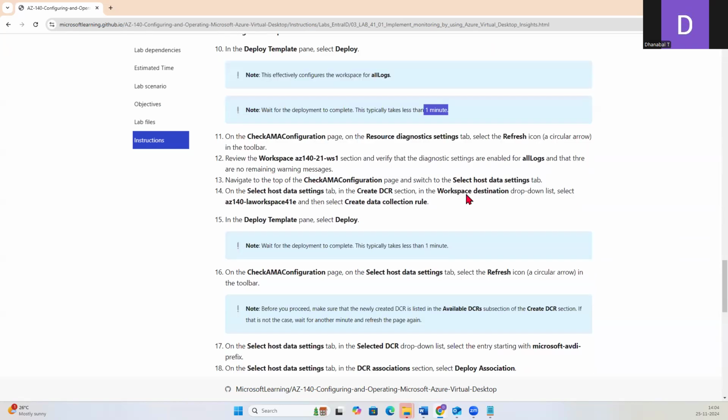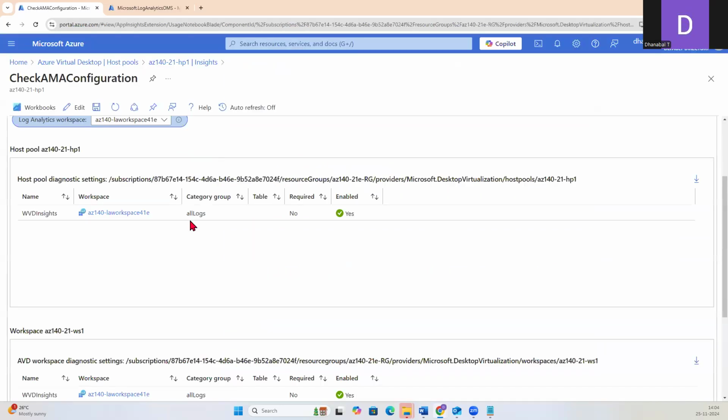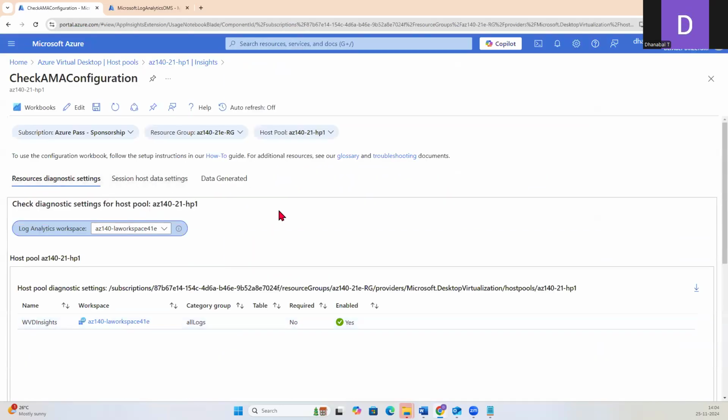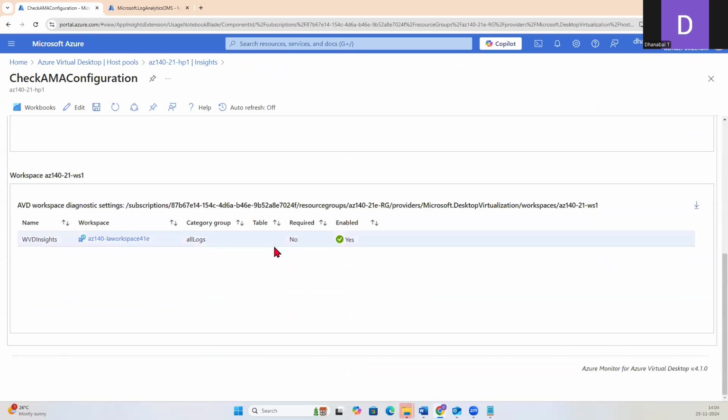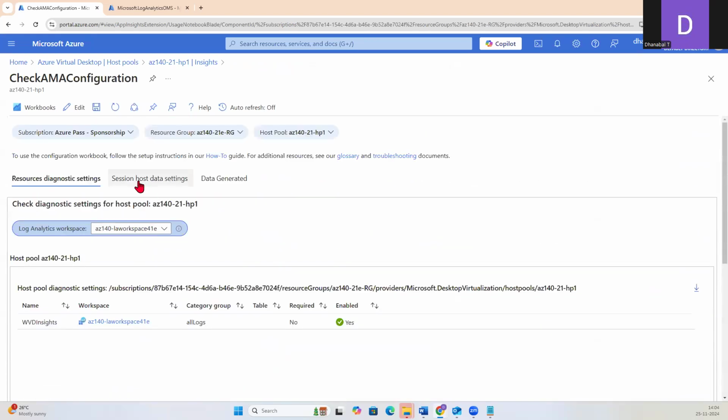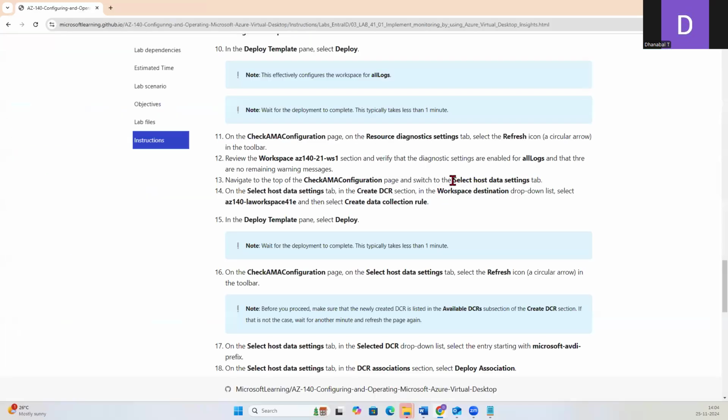Okay, fine. Then next we will go to the session host data settings tab. So we are in the first tab. Now we are moving. I'm just verifying if everything is perfect. Yes. Next we need to go to session host data settings. In here, in the session host data settings, we have create DCR.